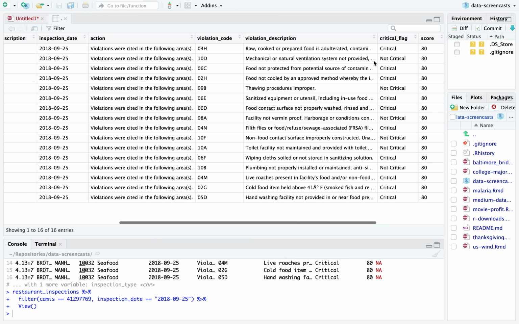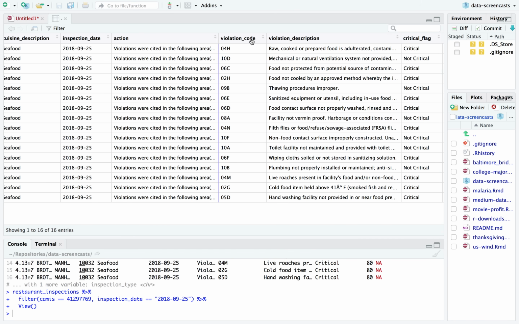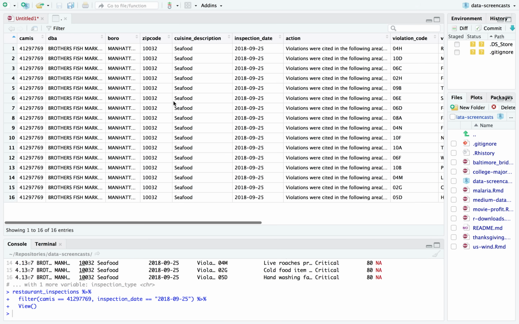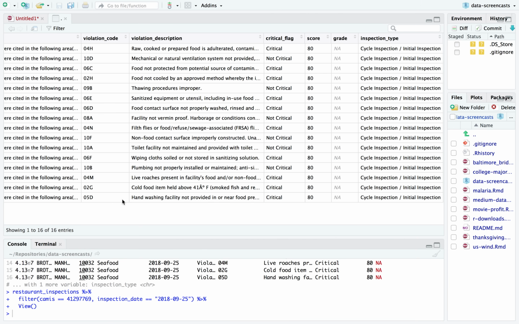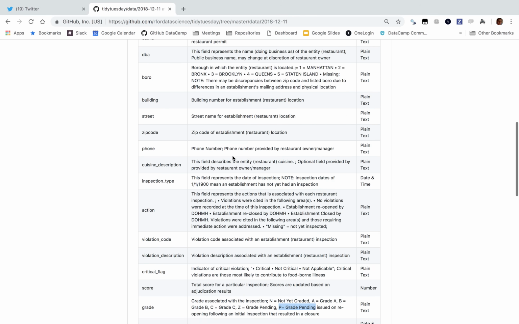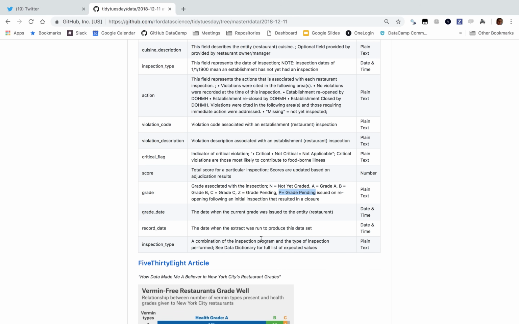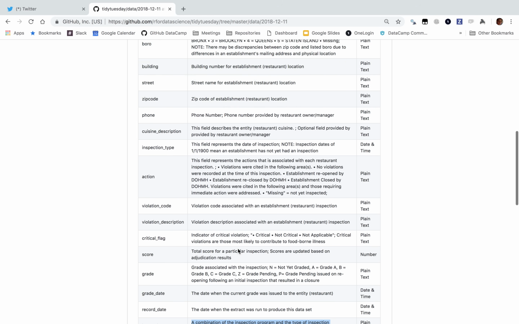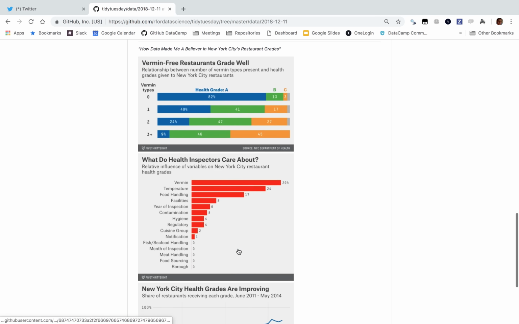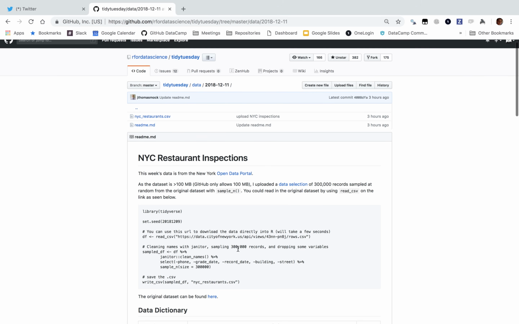This is a cycle inspection or initial inspection. I don't know what a cycle inspection is. Okay. Does that mean the restaurant is not open yet? It says see data dictionary for full list of expected values. I thought I was in the data dictionary.